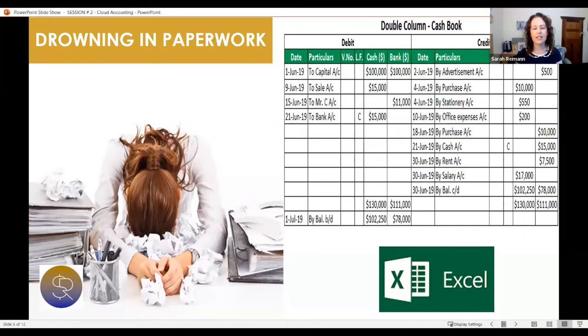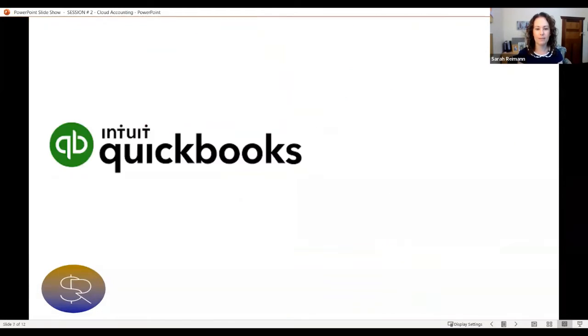So Excel's okay if you're very, very small, but once you start to get more and more transactions going in and out of your bank account, a software program is a much better option. You don't want to miss anything like a deduction. You don't want to miss any income, especially if you're registered for GST and you have to start tracking all of that. There's no excuse not to have a software program.